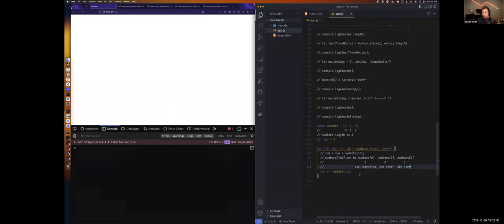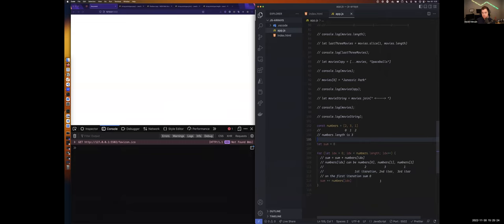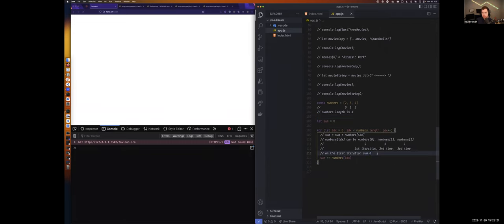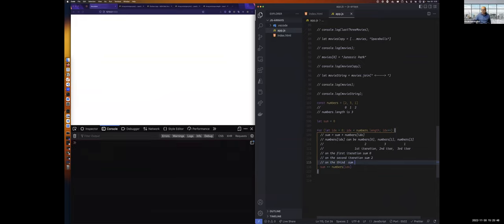Now, on the first iteration through this loop, sum is going to be zero, right? We're setting sum as zero up here on line 105. So on the first iteration through this, sum is zero. On the second iteration, sum is going to be what? Two. Exactly. Perfect. On our third iteration, sum will be five. Exactly.